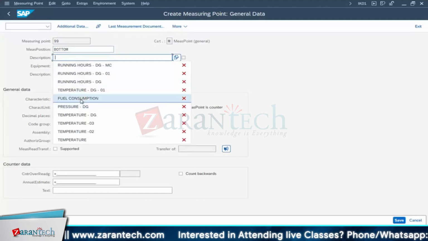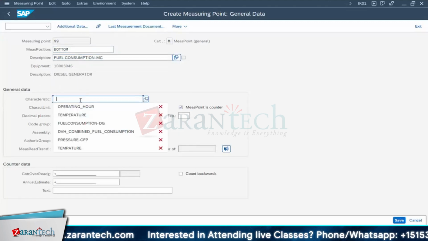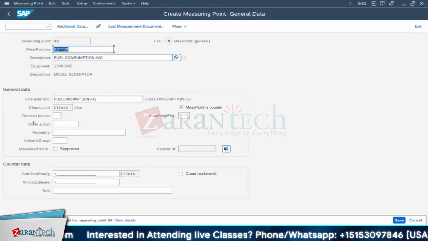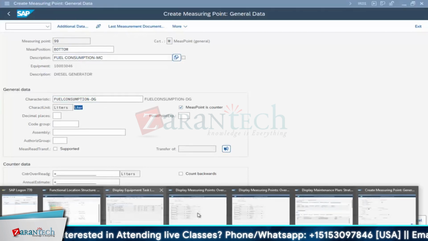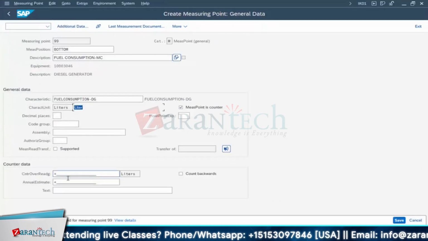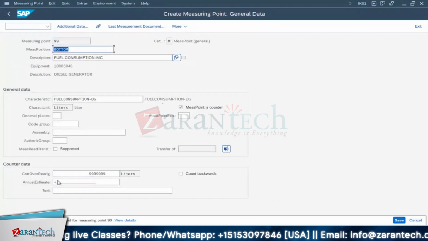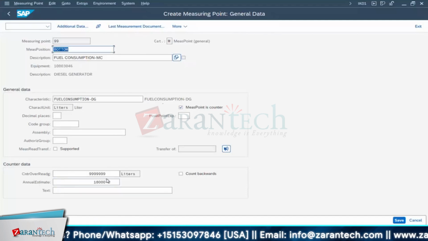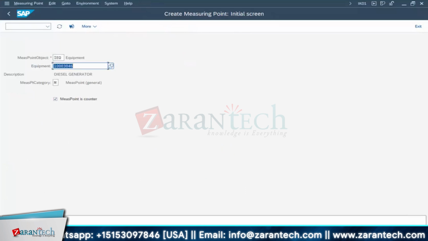Here I'll go for fuel consumption for the multiple counter plan. The characteristic will be fuel consumption DG, in liters. I guess there will be a mismatch, so I'll check first whether liter is there or not, and whether an error will come. We will see first. Overreading here is 18,000 per day, 50 liters consumption. Based on that, per annum it will be 18,000. This is the case, 98 and 99.